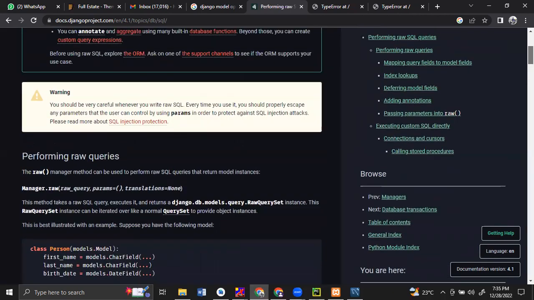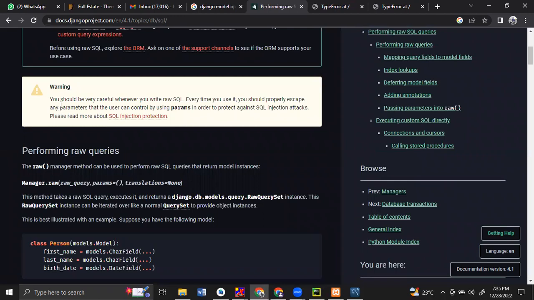You should be very careful whenever you write raw SQL. Every time you use it, any parameters that you cannot control should be properly escaped using params to protect against SQL injection attacks. SQL injection attacks mean that if we write direct SQL queries, somebody can easily attack from the front end. That is what they are saying.